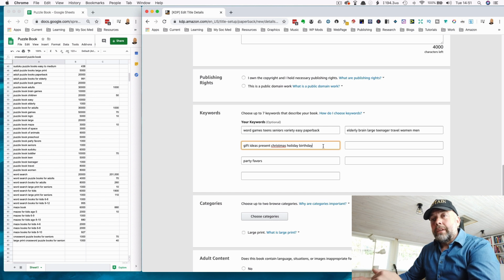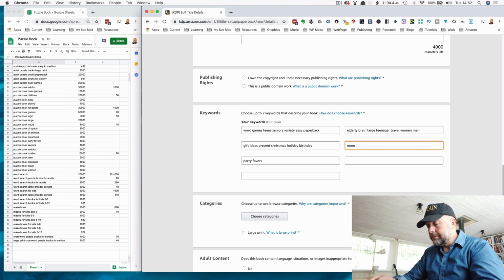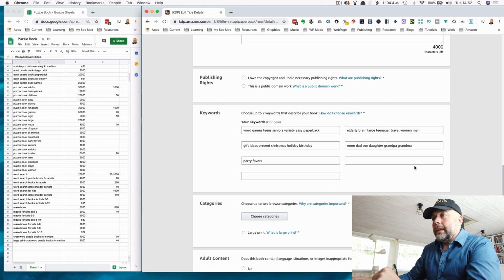Okay, I mean, you've got things like Mother's Day, Father's Day. I tend not to put those in, but you could as part of the buyer keyword. And then we've got the party favours. That's a sort of gift. And so who would be buying these books? Well, we put in teens, elderly. I often will put in mom, dad, son, daughter, grandpa. You could put in grandfather and grandma. So that really covers our buyer keywords.